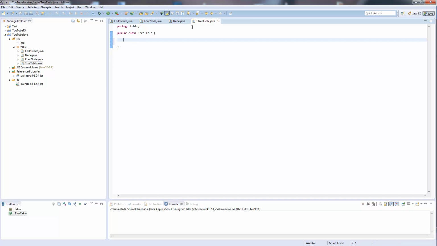The tree table is where we will actually create the tree table, create the nodes, and append the nodes to each other and to the root, to our tree table. So we will create some variables here. First of all, the headings, which yeah, are our column headings. So I just named them column 1 and so on, just to demonstrate.